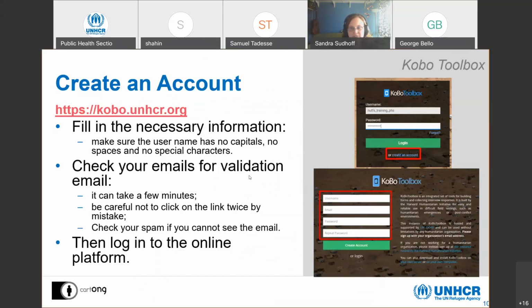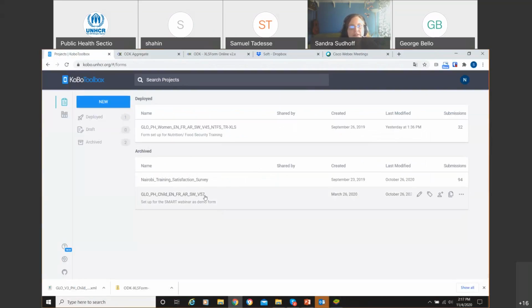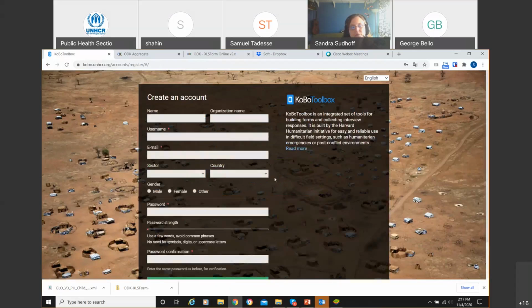Right, creating an account is fairly easy. If you're opening kobo.unhcr.org, normally you land on this page. I have saved the username and the password for our training already, but if you don't have your own account yet, it's very simple to create a new account. You just need to click on create an account here. And then you will need to furnish some of the information here.